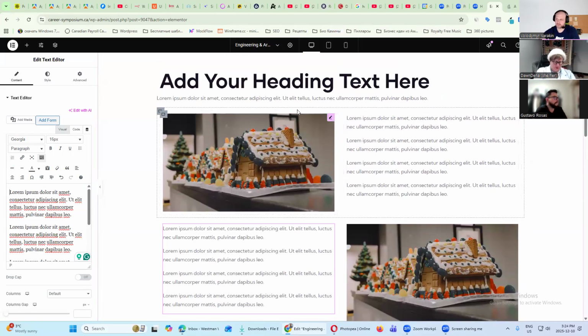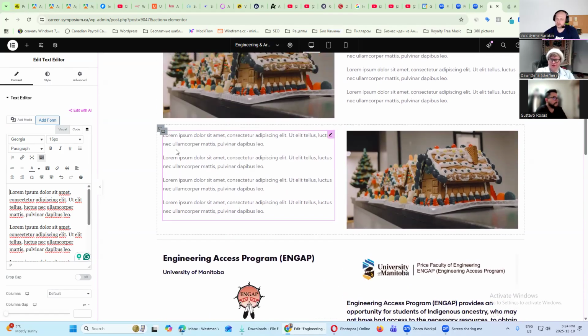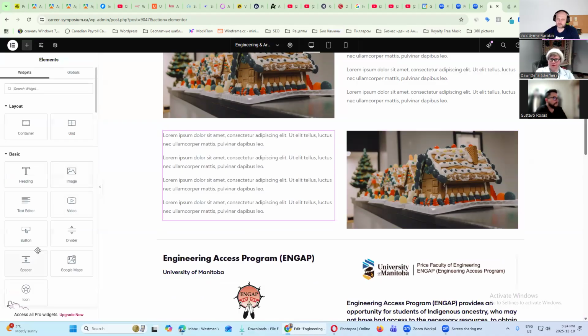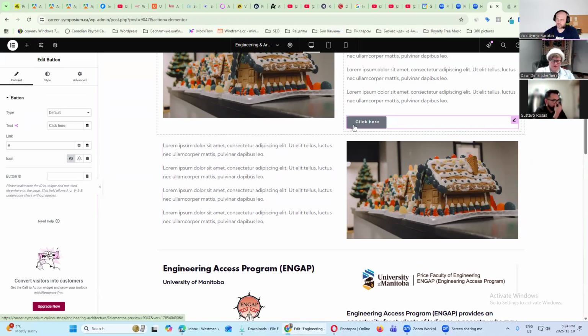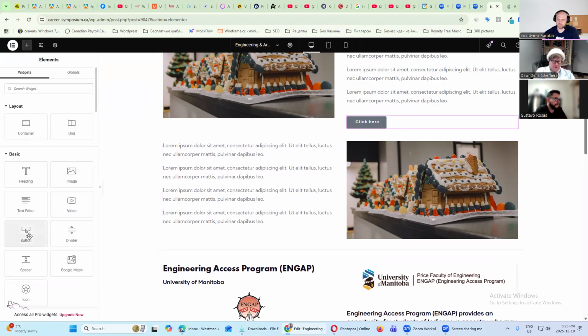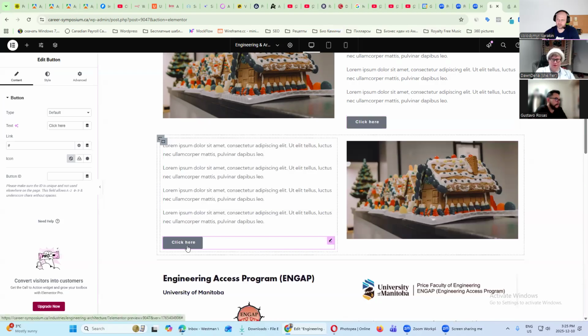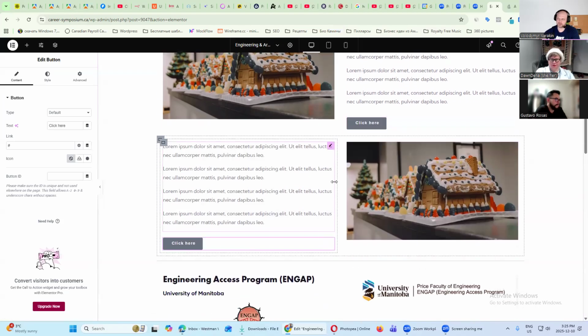But the idea is the same, right? So you have image here, text here, image here. So then let's say I need another element. I need a button, call to action. So I would just drop the button here, right? And I need, let's say, another button and have it here. Now the button doesn't look right.